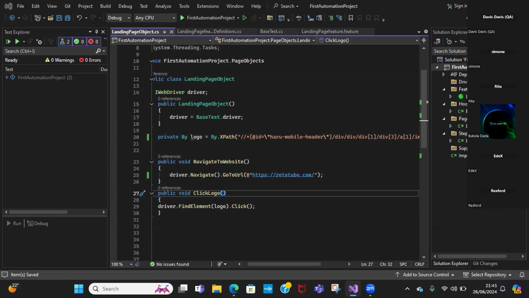So guys, what we want to achieve here is simple. We want to navigate to the website, which is the ReadTube website, and when we go on the website, we want to interact with the element, or perform certain activities on the website.